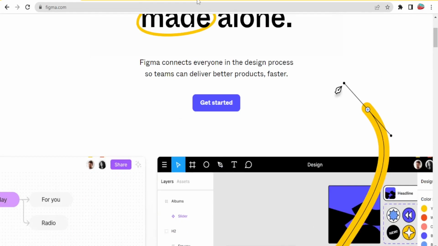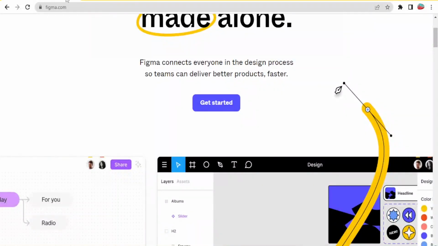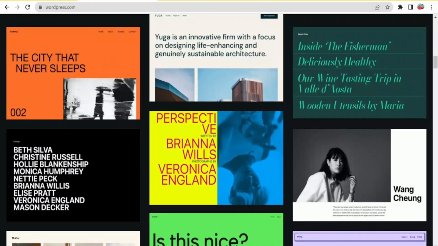To do that, you will need to have a WordPress account, and then you'll also have a Figma account. And I'll be leaving the link in the description of this video for both Figma, that is figma.com, and for WordPress, that is wordpress.com, where you can register for an account on both.